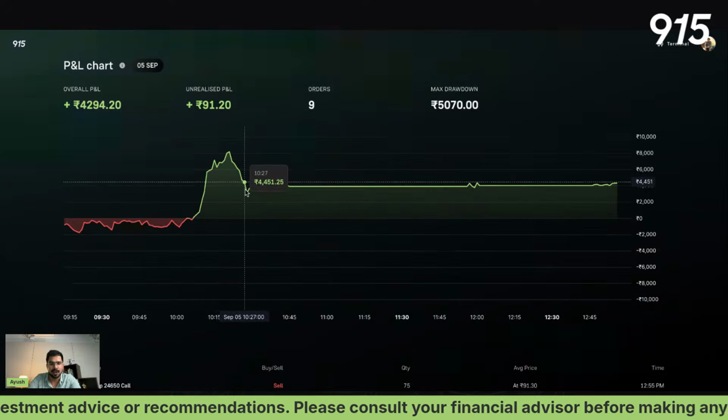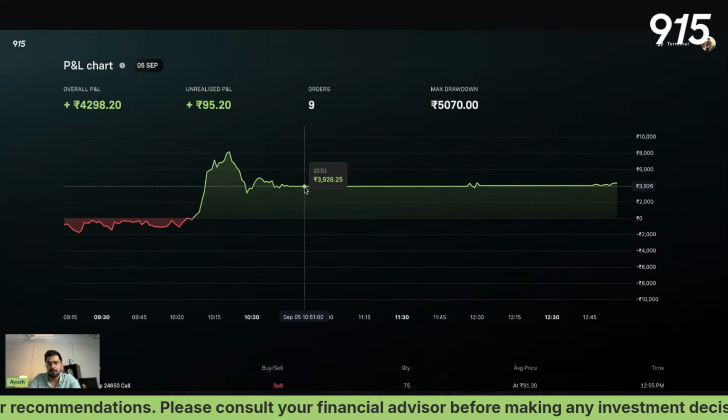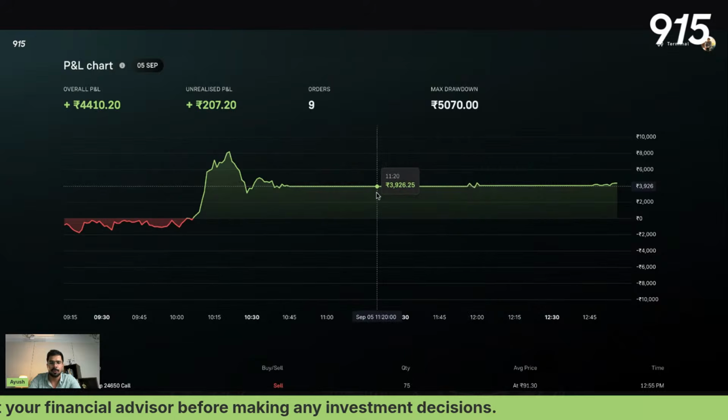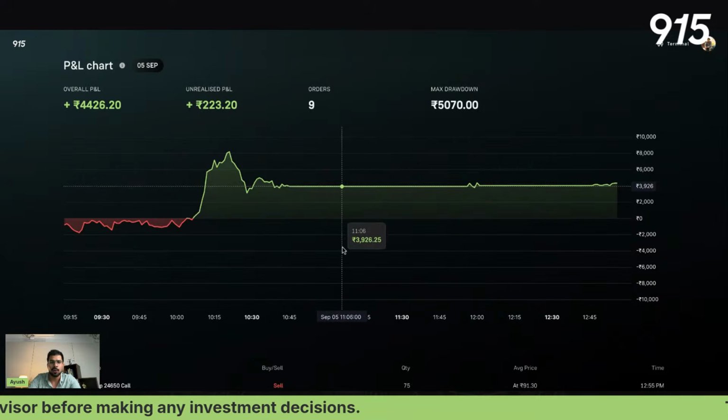I can even know the timelines when the spot was there at that time, and after that I squared off my position, and now you can see the flat line here. I booked a profit of 4k. So this is what will help you to understand in terms of your trading style.